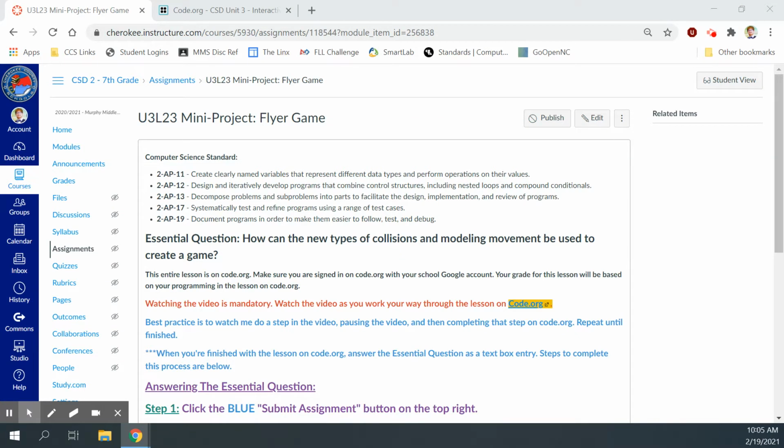This is Unit 3, Lesson 23, a mini project. We're going to be making a flyer game over the course of this lesson. Don't worry, it's going to be fun. All right, computer science standards, there you are. Essential question: how can the new types of collisions and modeling movement be used to create a game?